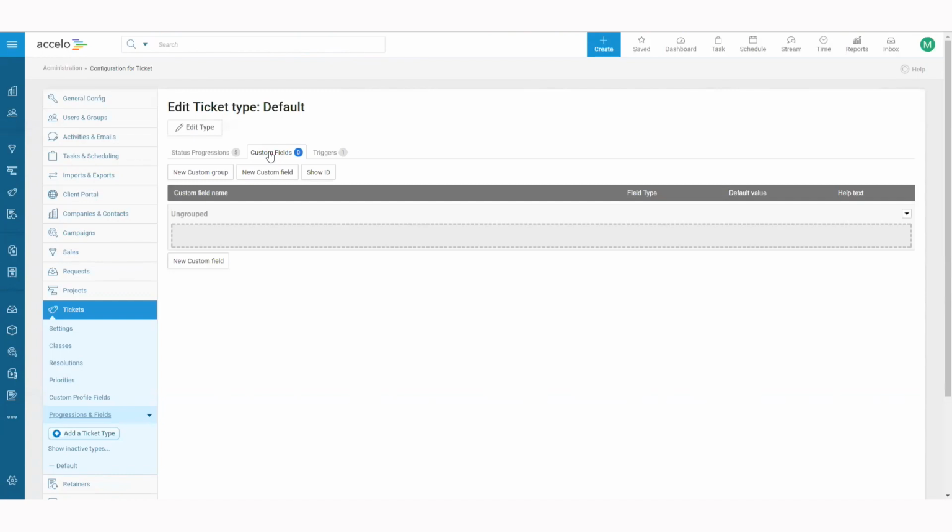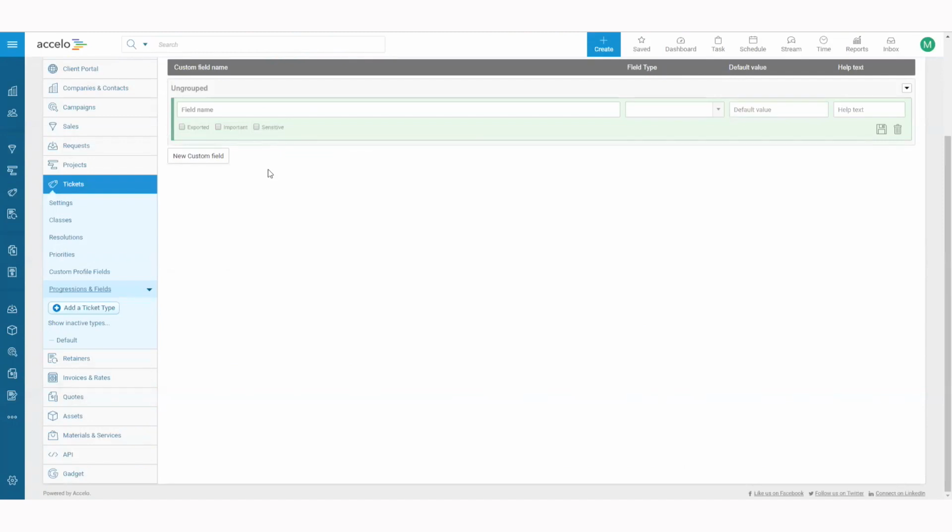Now in this case, we're going to be setting up a field to track the SLA, and we're going to use it very simply to identify those tickets that have not met their SLA. So let's add our new field and give it a name. This is going to track all of the SLAs that have not been met.